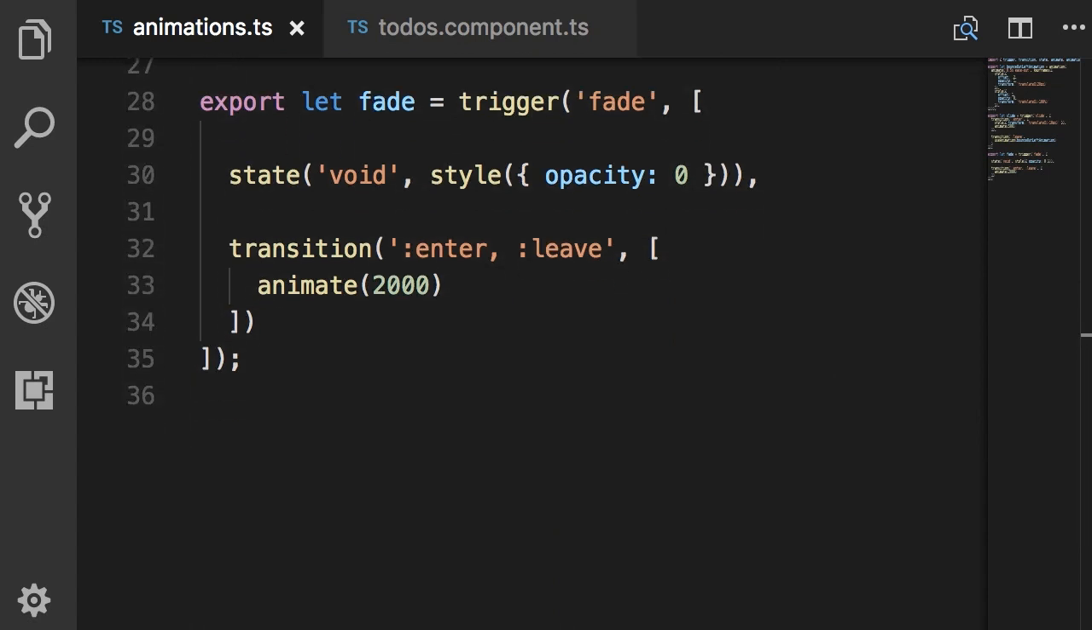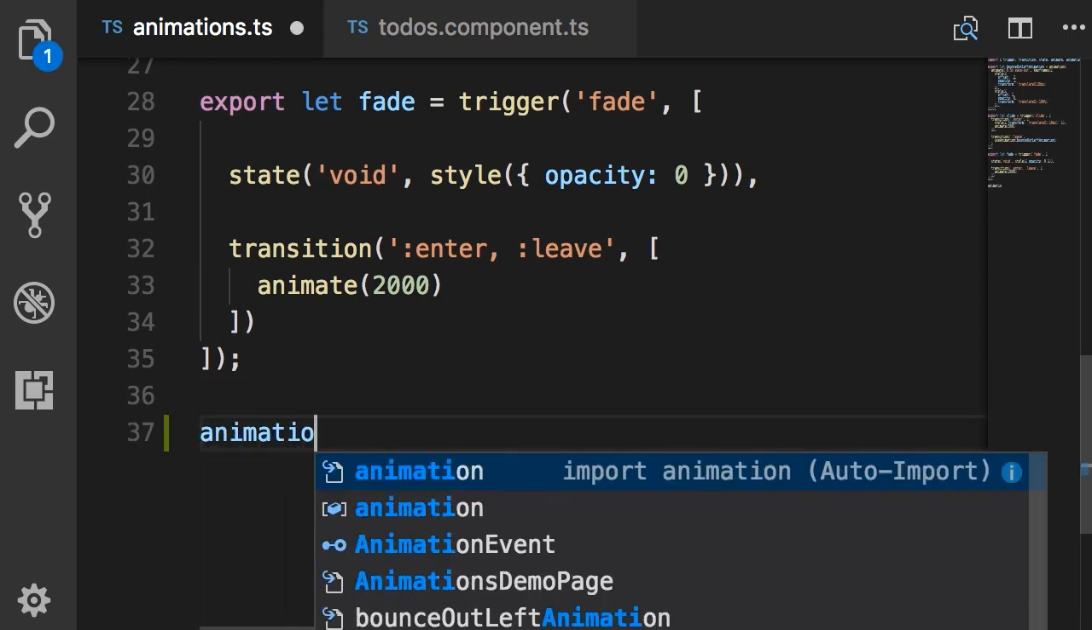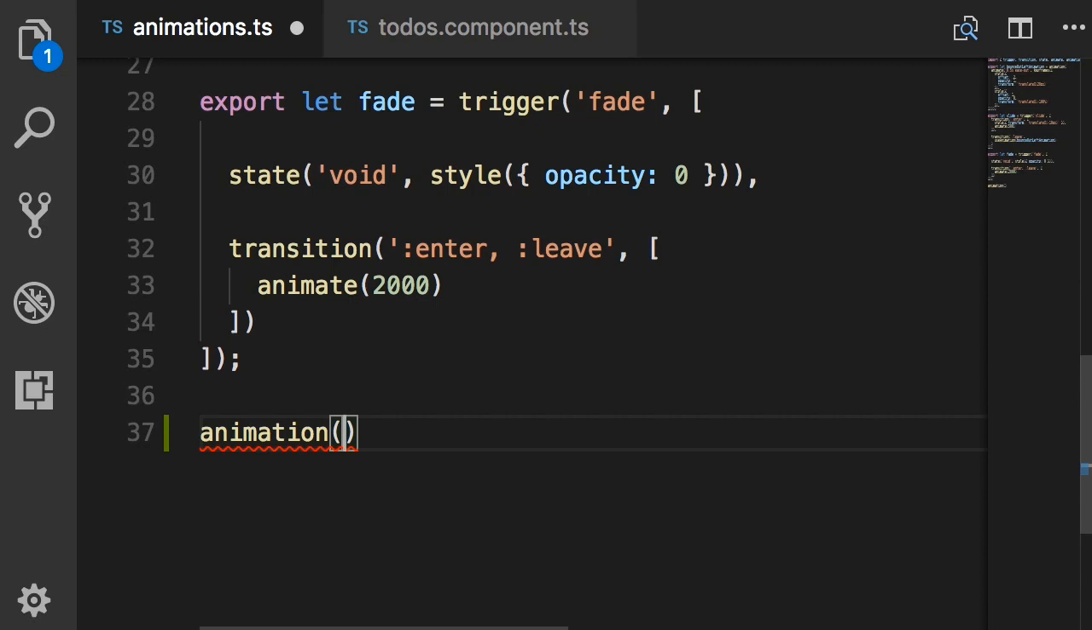here's our fade trigger. Now the problem that we have with this implementation is that our transition only includes a call to the animate function. So the previous style, which is opacity of 0, is outside this transition. We defined it as part of a state. The problem we have here is that we can only reuse the content of a transition. In other words, when we create a reusable animation using the animation function, what we pass here is only the content of the transition function. We cannot pass a state here.